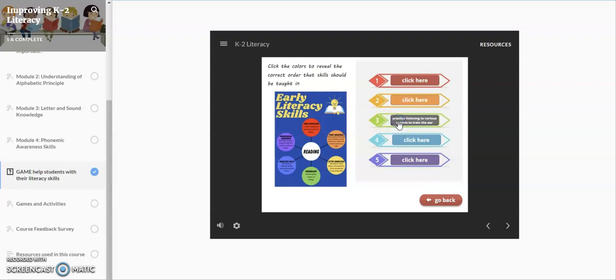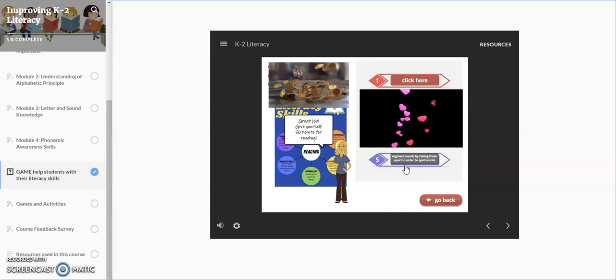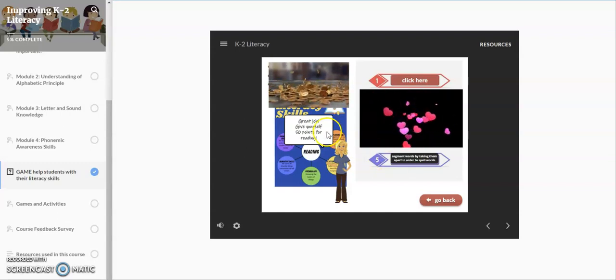Number 3, click here. Practice listening to the various sounds to train the ear. So this can be done in different order. Number 4, blend sounds together to make simple words. And finally, number 5, segment words by taking them apart in order to spell words, which is the most advanced skill. So for the last one, it says, great job.